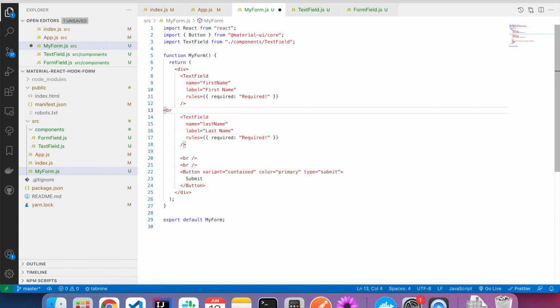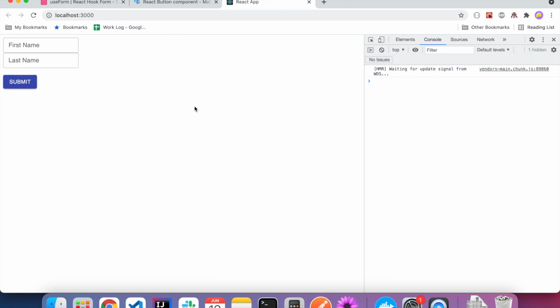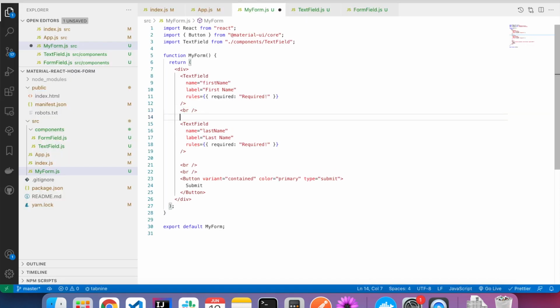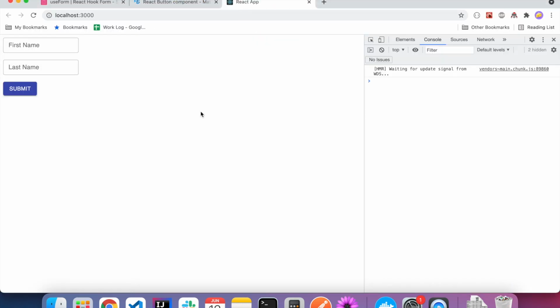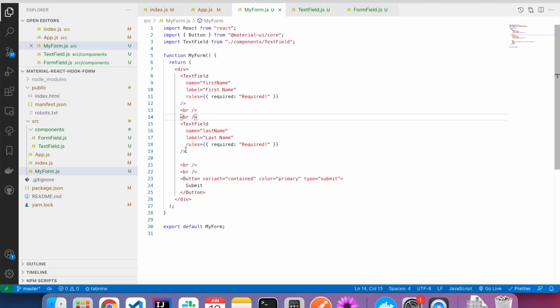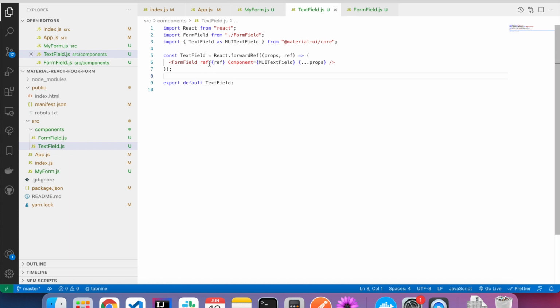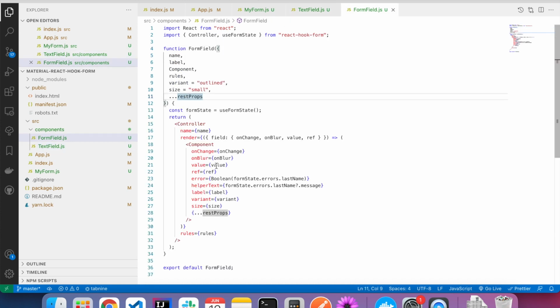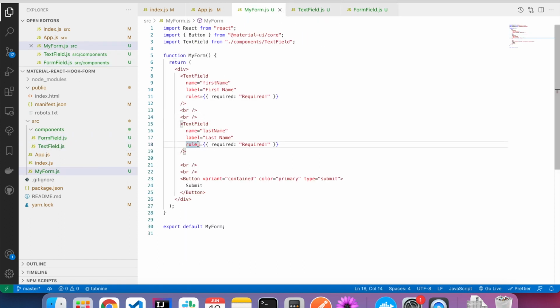Let's put a couple of line breaks. Okay, so whatever props you pass here will be actually passed to this form field, and from form field all the rest of the props are being passed to this component. So if you want to pass any prop to this text field directly, you just have to use those here and they will be forwarded.